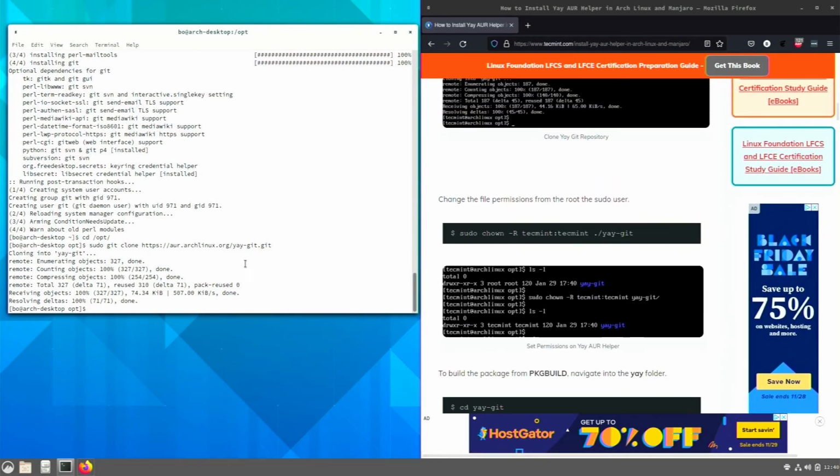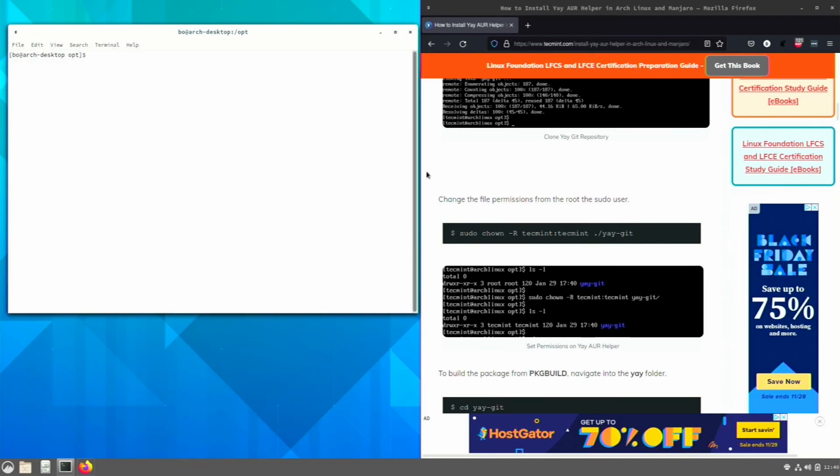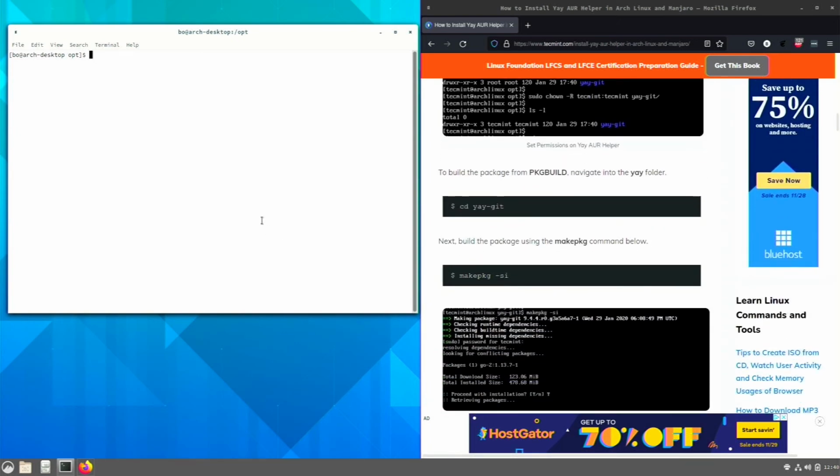After that, it requires us to change the ownership of the folder that we just downloaded. So we're going to chown -R for recursive, and it's going to be username. It's going to be Bo in my case, but it's going to be your username and group, and then that folder. We're going to change to that new directory, and then we're going to run the make package. So makepkg -si inside that directory, and then the rest is magic.